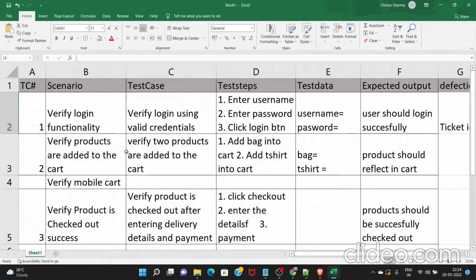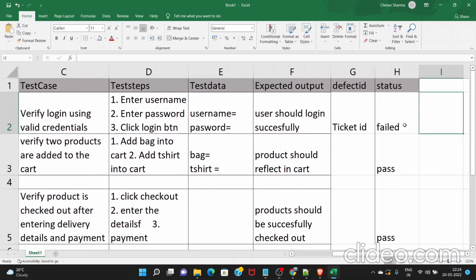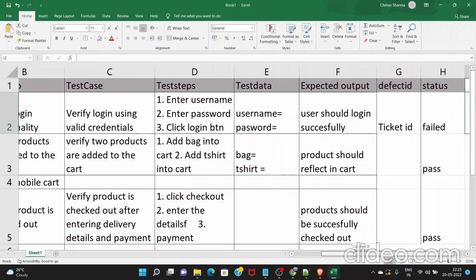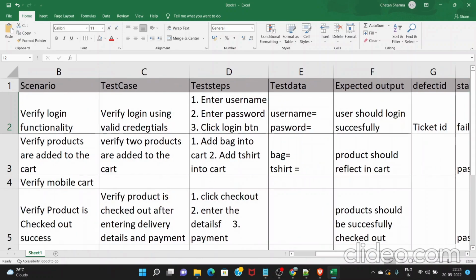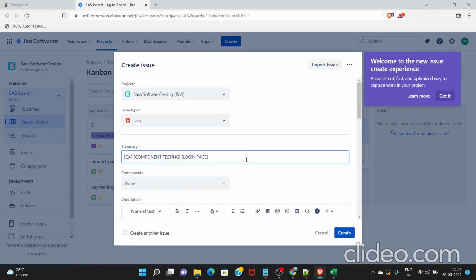Here we have seen that we were verifying the login functionality, verify login using valid credential, and the test case has failed, right? So in general we will say that login is not happening with the valid credentials, right? Login is not happening with the valid credential. So we will write: login functionality failed with valid credentials. Simple. Login functionality failed with valid credentials.